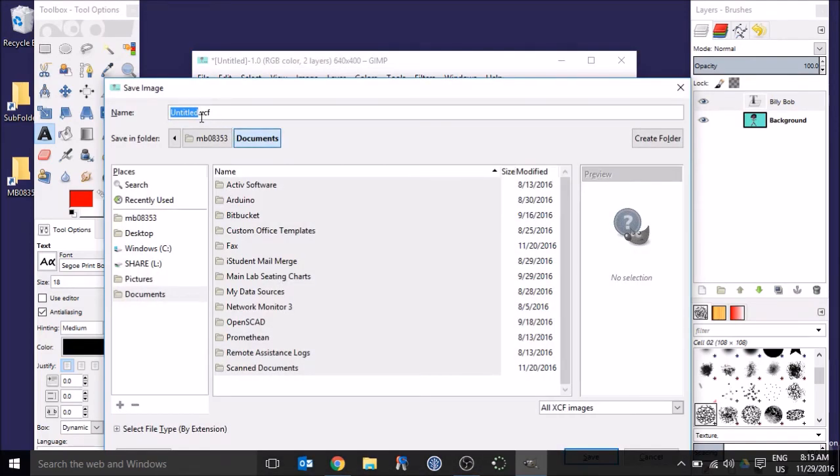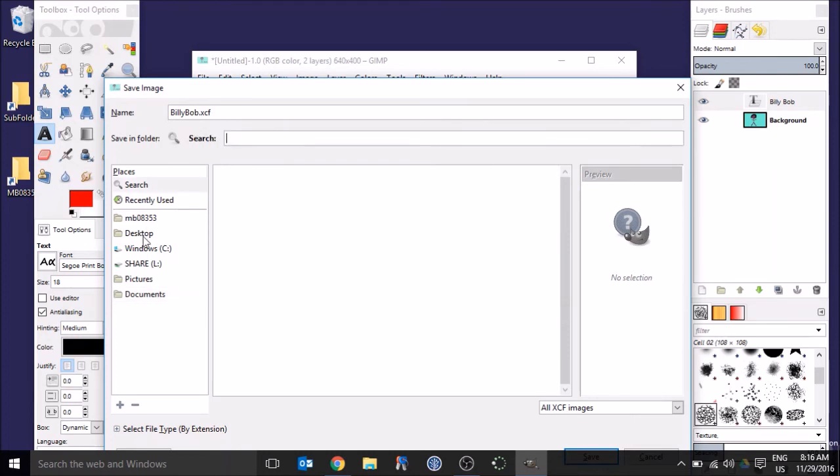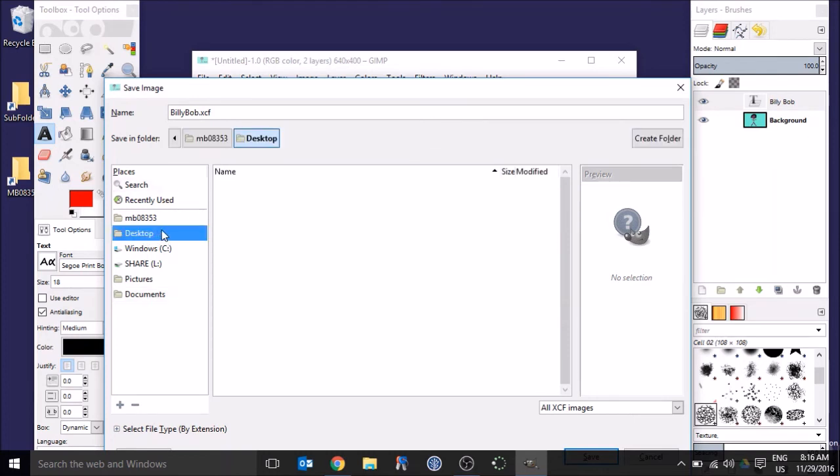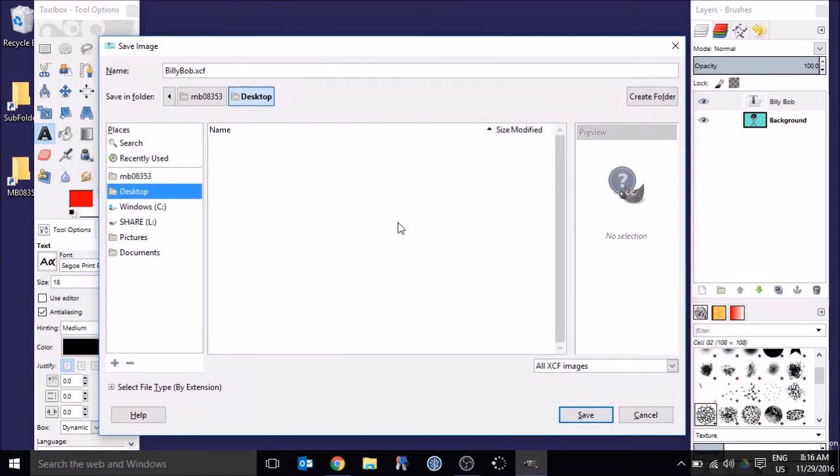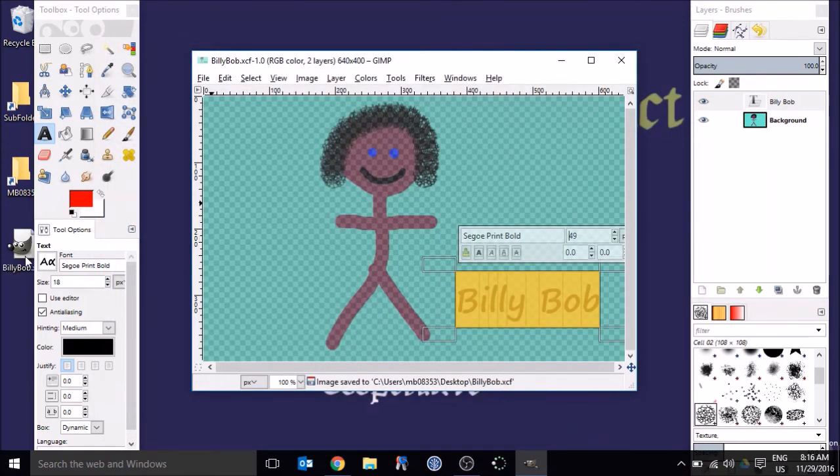It's going to try to save it as what's called an XCF file. That's the native file format for GIMP. Now, it's not a bad idea to go ahead and save the file that way. I'm going to go ahead and call mine billybob.xcf. And I'm just going to save it to my desktop. And I should be able to just hit save here. See if that did it correctly. There it is, I can see it right here.